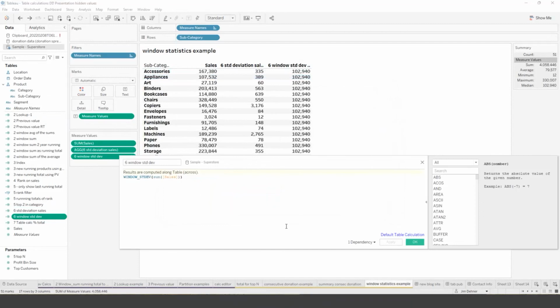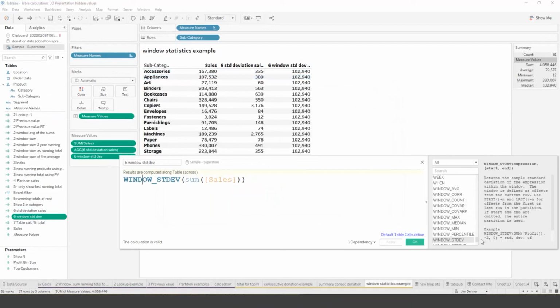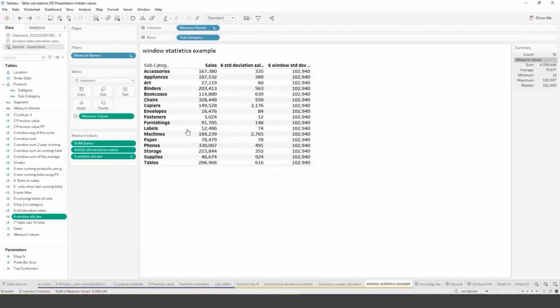And to do that, there is a window calculation. And you can see here, there are a number of window calculations. There's window standard deviation, there's median, correlation, the covariance and the variance. This calculation, window standard deviation of the sum of sales, looks down this entire column and returns the standard deviation of this column of data. So keep in mind, you have to think about what it is you really want the standard deviation of, or what you want the median of. If it's the detailed data, you do not use a window calculation. If it's the values that you see on the screen, you use a window calculation. Okay.